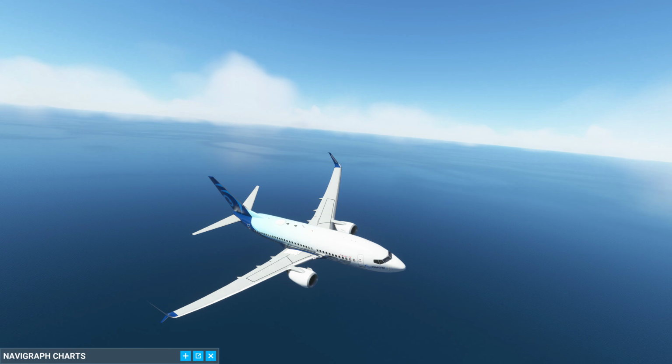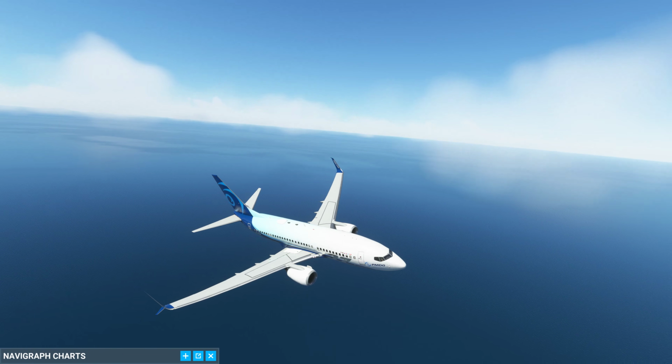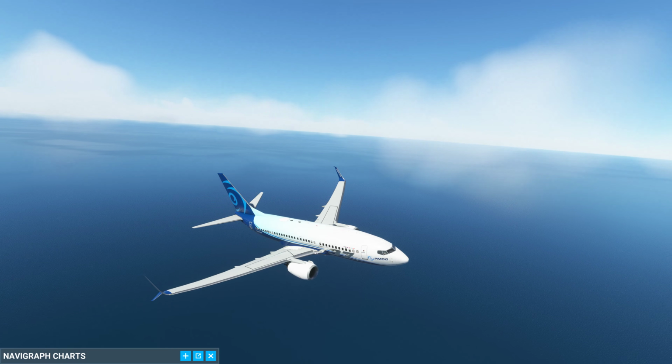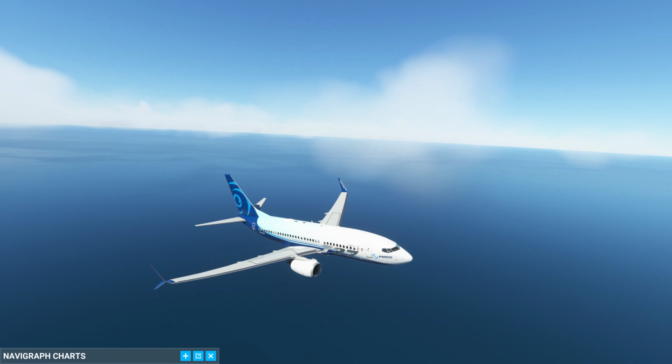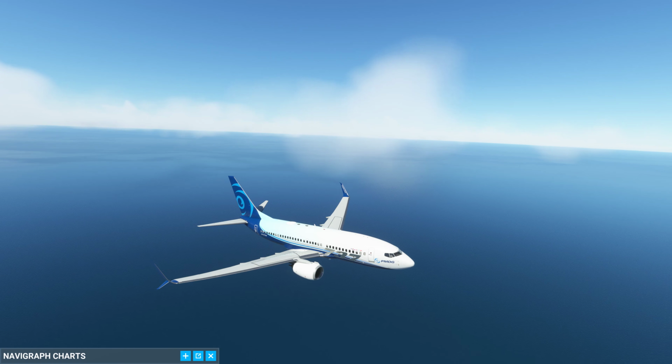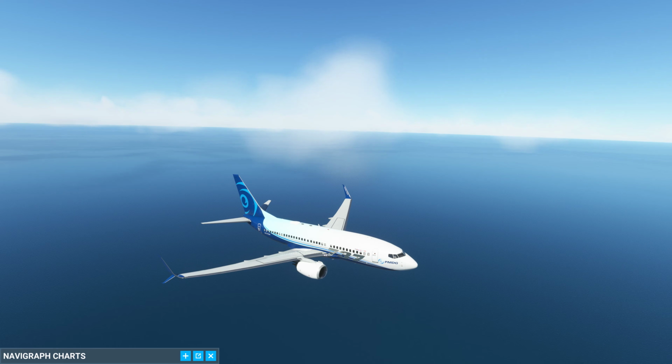Today I'm going to show you how to conduct an RNAV approach using LNAV and VNAV modes in the PMDG 737 for Microsoft Flight Simulator. Note that the aircraft you're seeing on screen right now is still work in progress, so some minor issues might be expected, and PMDG is fully aware of those and working on correcting them.